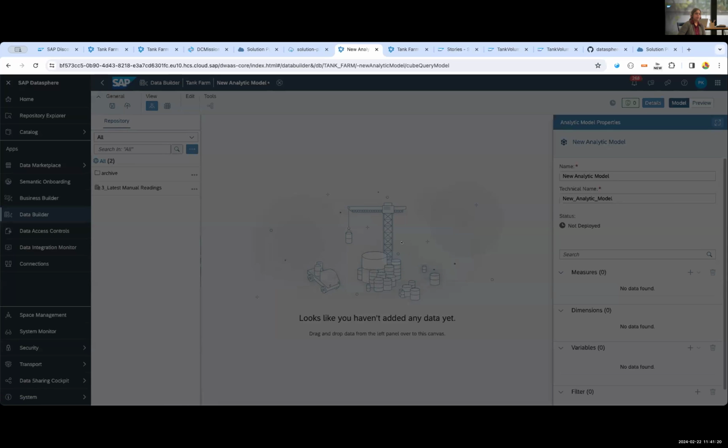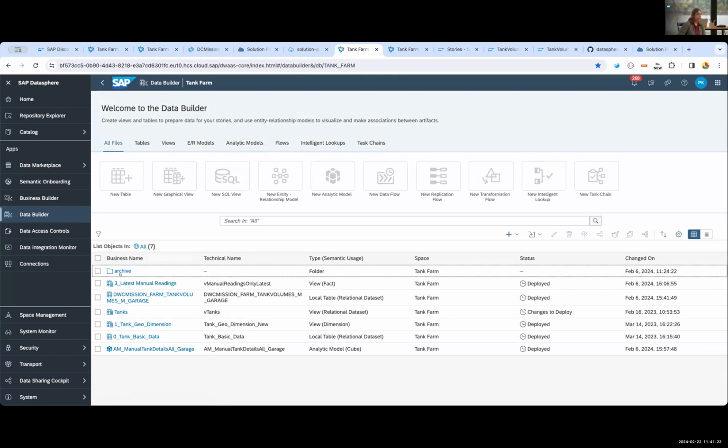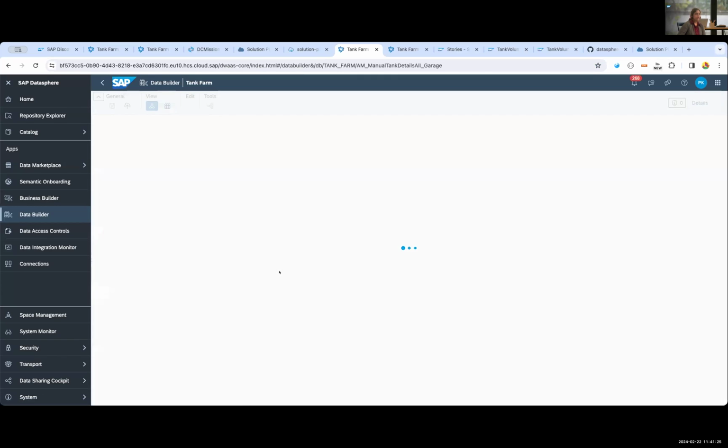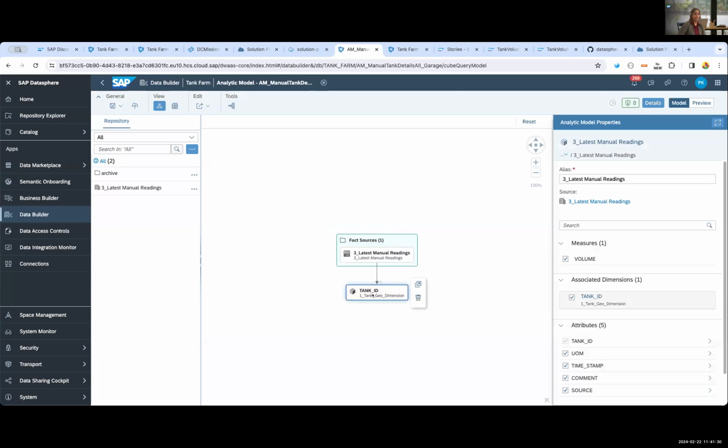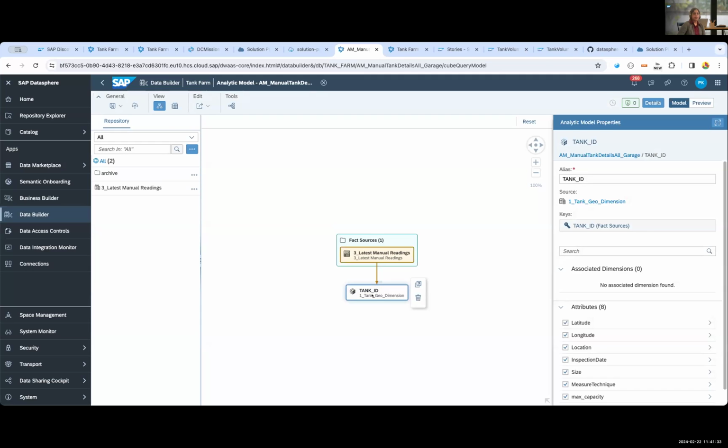So let me open the one which I created. So I already have an analytic model. When you open it, you will be having a latest reading, which is associated with the location details. So now the analytic model is ready, which can be consumed in the SAC side. For that, we need to do a couple of configurations. In the setup part itself, it would have been done, but I'm just saying you need to add the SAC as a trusted origin in DataSphere, and in the SAC side, you need to create a connection. So let me go to the SAC.